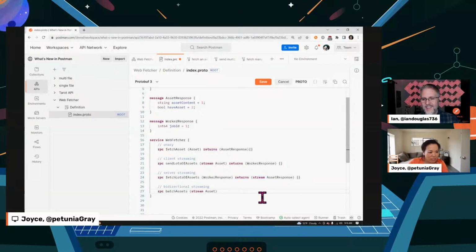And then we return asset response. Do we think that'll work? I don't know. Do you think it'll work? I think it looks fine to me. I think it looks good to me. Okay. Let's save.